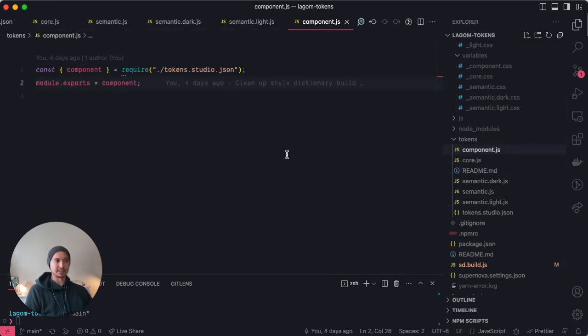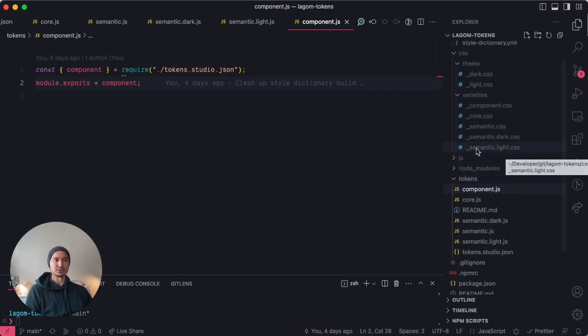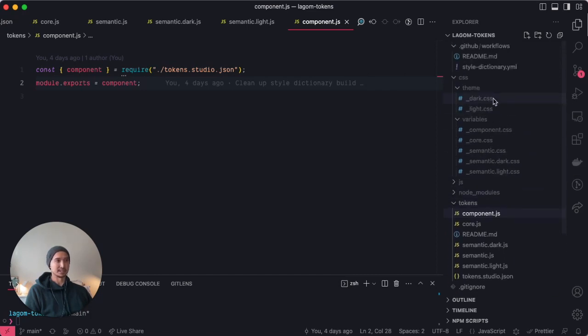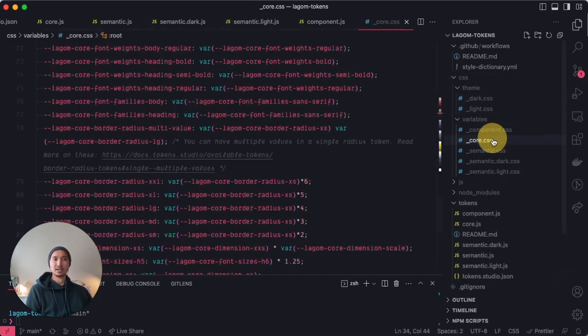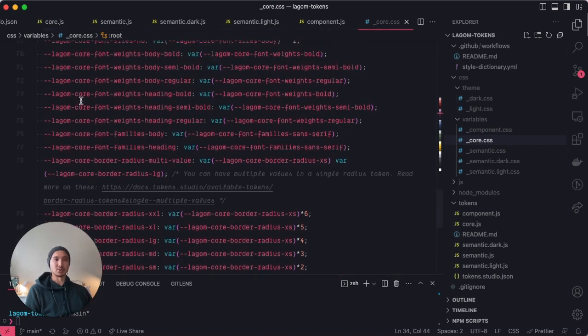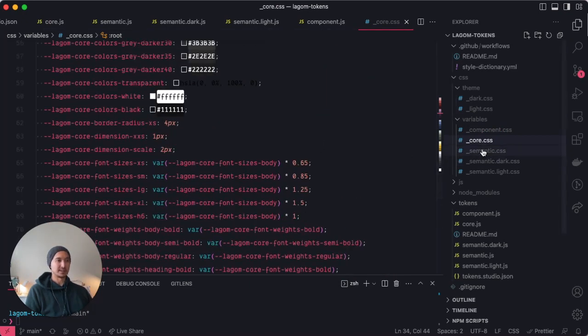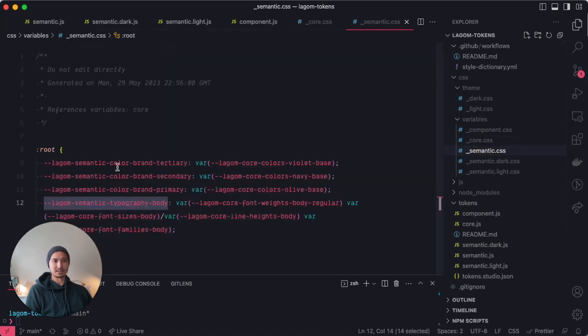So now that they're separated out into their individual JavaScript files, I was then able to use Style Dictionary to create individual CSS output. That's what I've decided to start with. It outputs to this CSS directory and into this variables directory where we have our core CSS, which has all of our core tokens. And then same with semantic. So here we're defining like semantic color brand based on choices from the core sets.